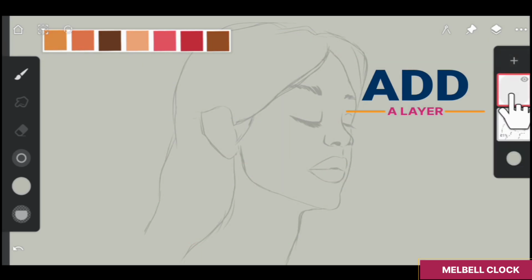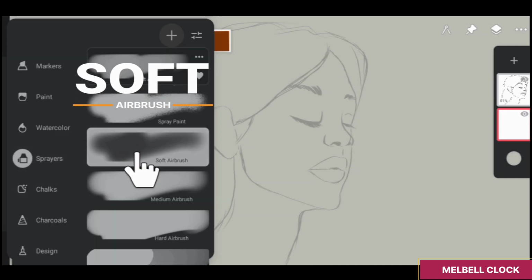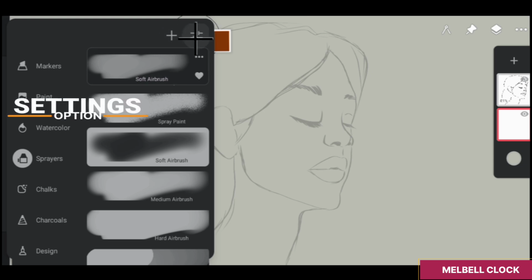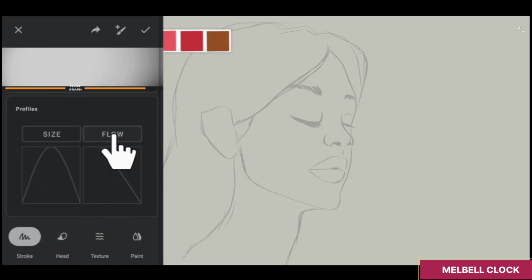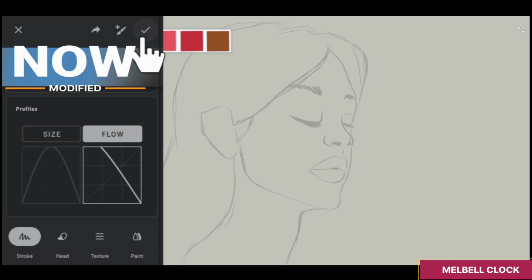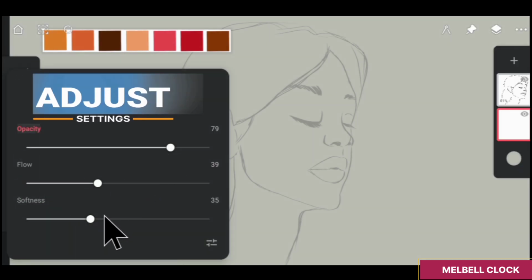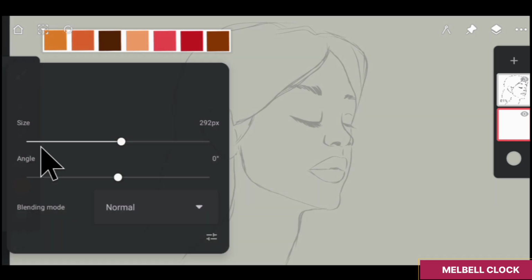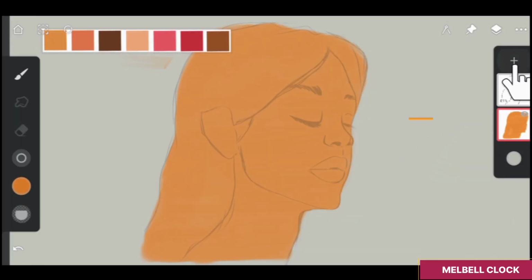Create a new layer and arrange it below the sketch layer. Select a skin color, and from brushes, you gotta select soft airbrush from the sprayers folder. Go to its settings, scroll down, and you gotta tap flow graph. Soft airbrush is now modified. Save the settings, go to its opacity option and adjust these settings. Keep its size according to your needs. And the skin color is done.